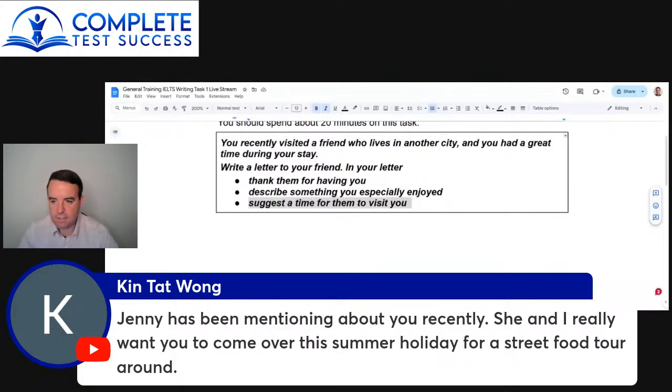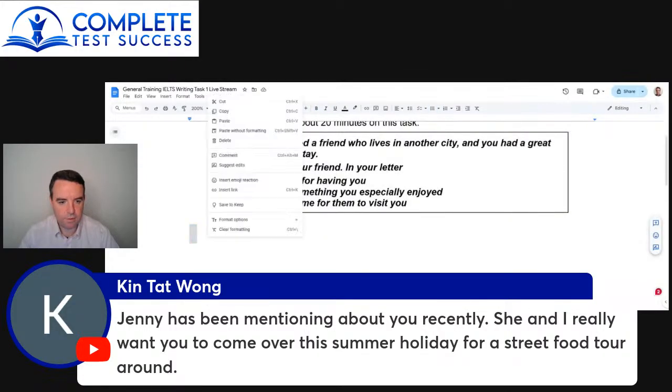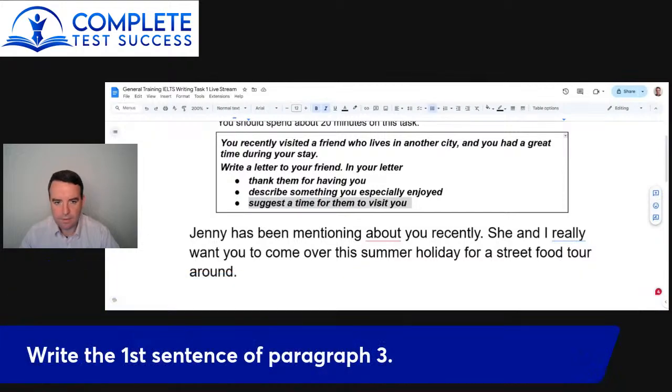But you can see in that first sentence, you haven't responded to the prompt. So let me just copy what you've written there, and we'll have a look. I'll just put it up at the top so we can continue, because I'll forget what the prompt said if I put it down at the bottom. The question said, suggest a time for them to visit you. And you said, Jenny has been mentioning about you recently. So you didn't really respond to that prompt.